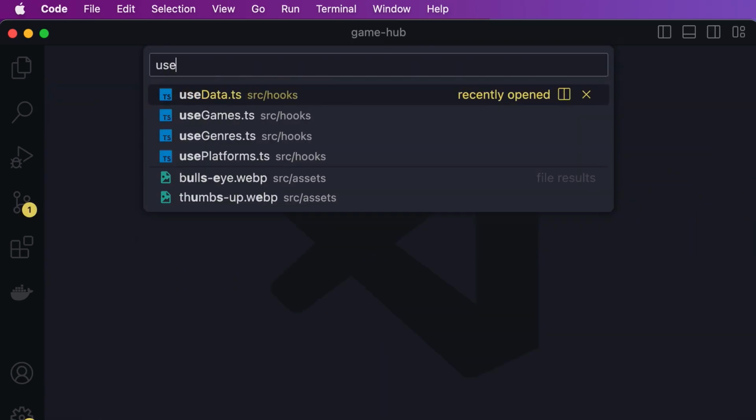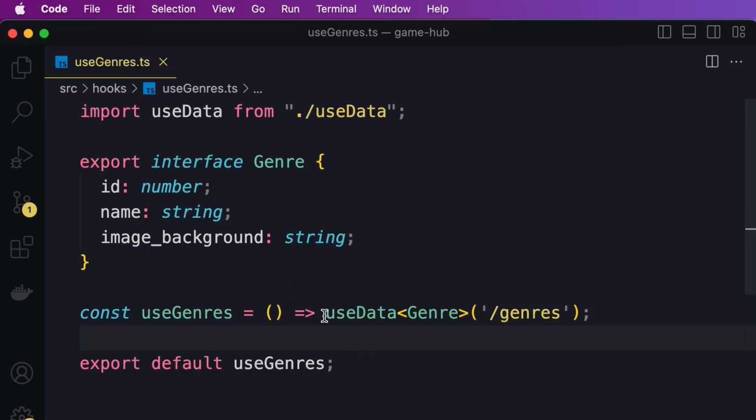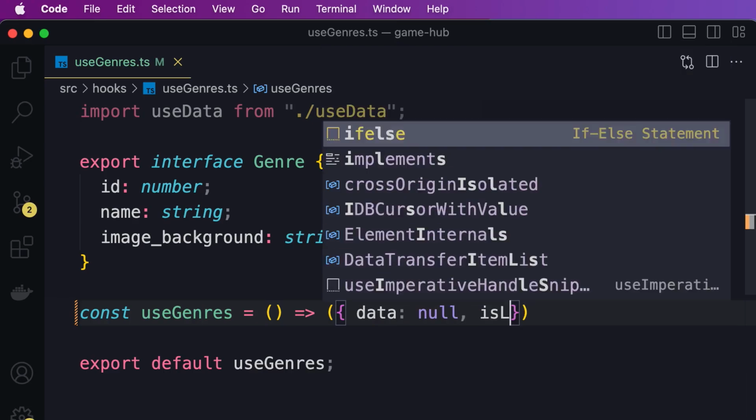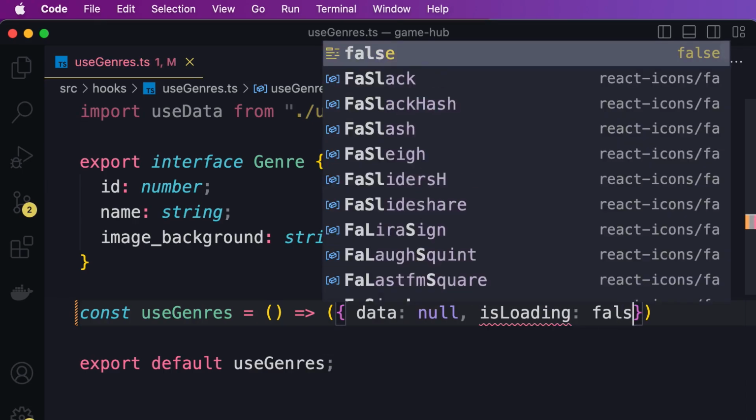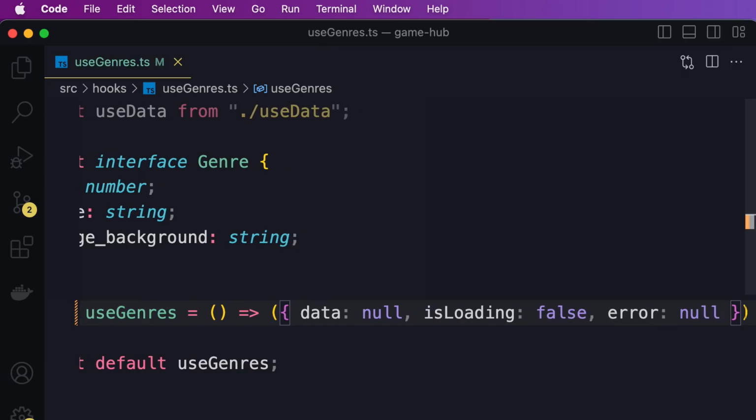Now let's go to our genres hook, useGenres.ts. In this module, instead of using the data hook to call the server, we should return an object with three properties: data, isLoading, which we set to false, and error, which we set to null. Now, the reason we should return an object with these properties is to minimize the impact of this change on the consumers of this hook.